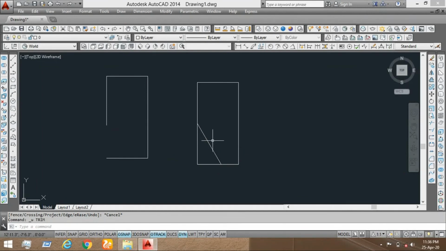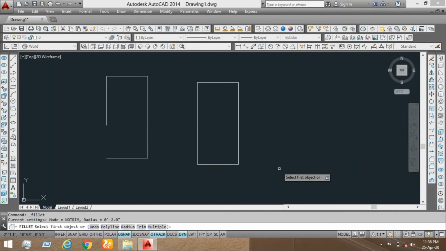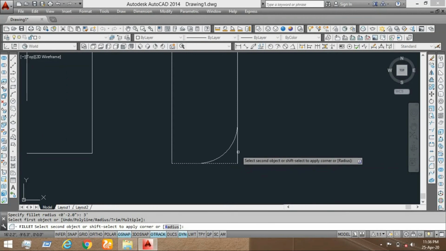Okay friends, so that was the chamfer distance, and now the next is fillet. Fillet is made by only one method, which is radius. So click on radius and give the radius under 5 by 10 feet. I give a 3 foot radius and then enter, and select the two lines, first line and second line.